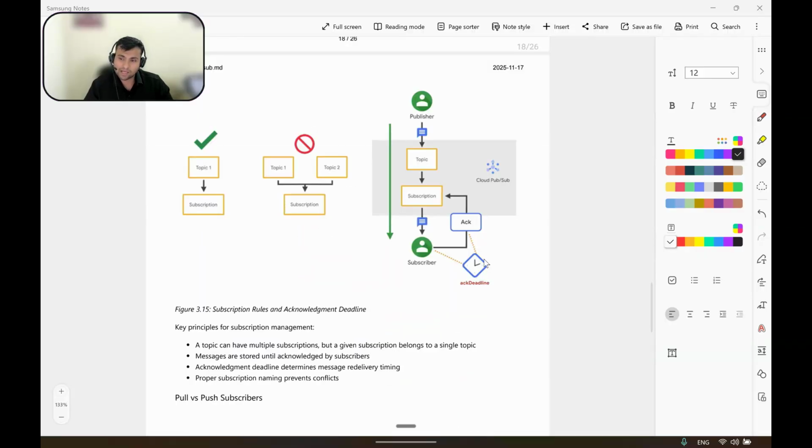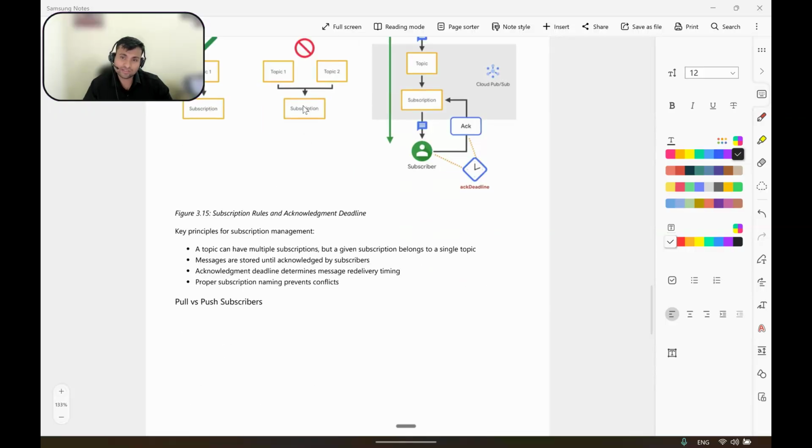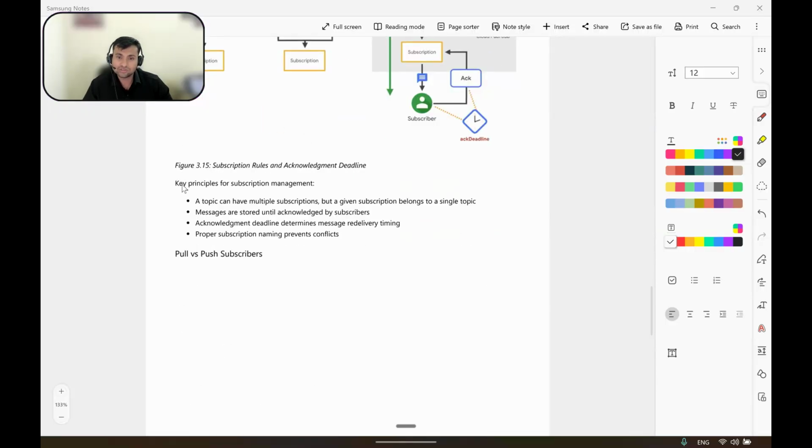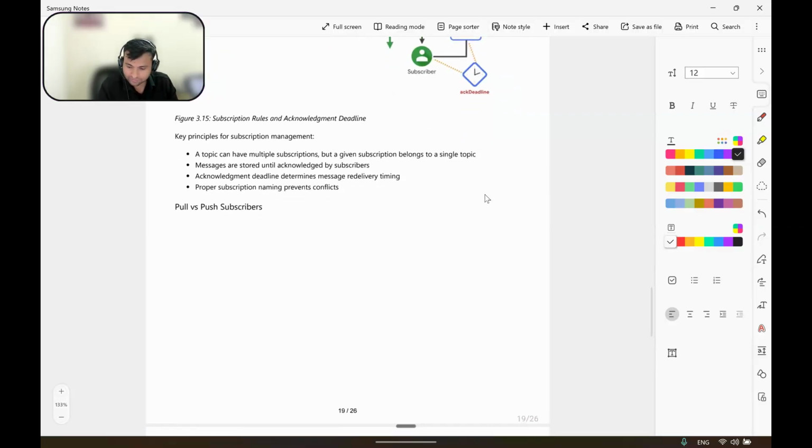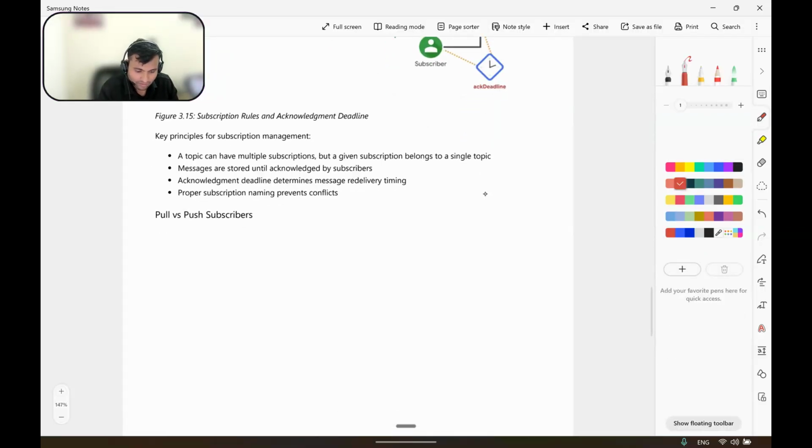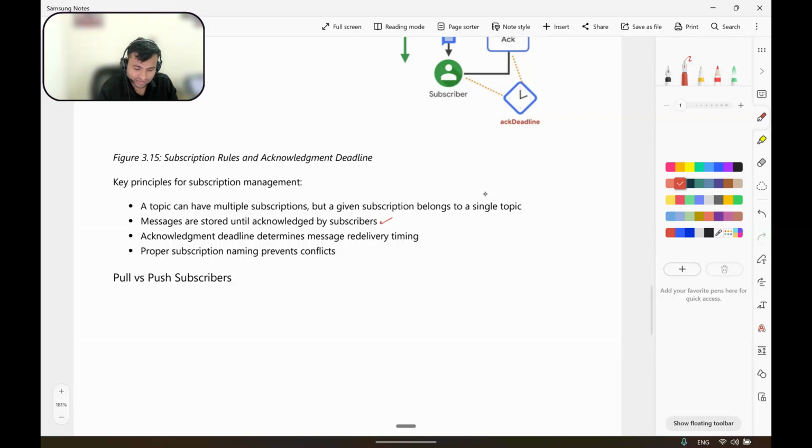And as we saw, there is an acknowledgement deadline: if it is not met, it will try to resend, and it will not remove the message from the queue. One very important thing to note is that multiple topics cannot send to the same subscription. This type of configuration is not possible. So the key principles for subscription management: a topic can have multiple subscriptions, but a given subscription belongs to a single topic. Messages are stored until acknowledged by the subscribers. The acknowledgement deadline determines message redelivery timing, and proper subscription naming prevents conflicts.